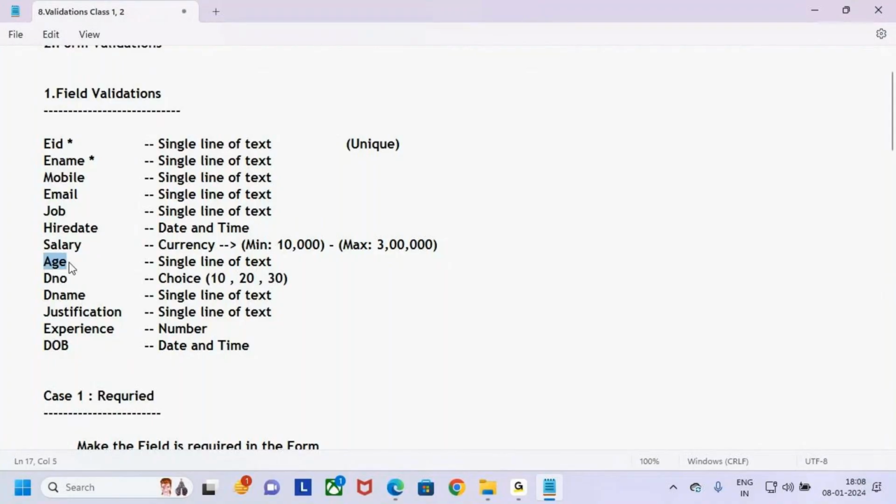And the next column is age column. It is single line of text. The next one is department number column, choice. Department name column, single line of text. Justification is single line of text. Experience is a number column.